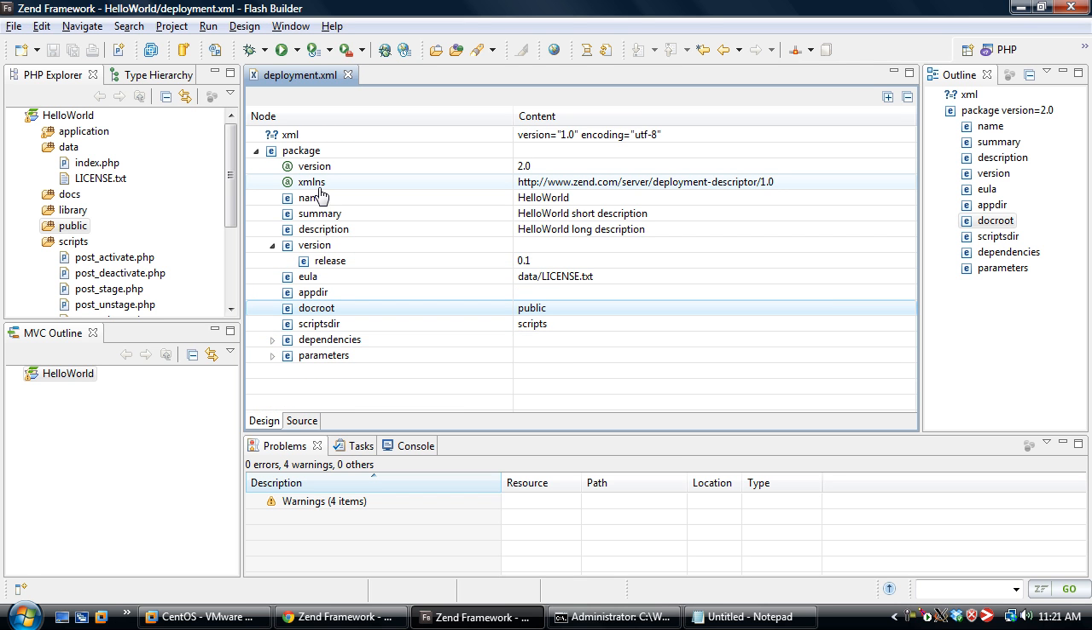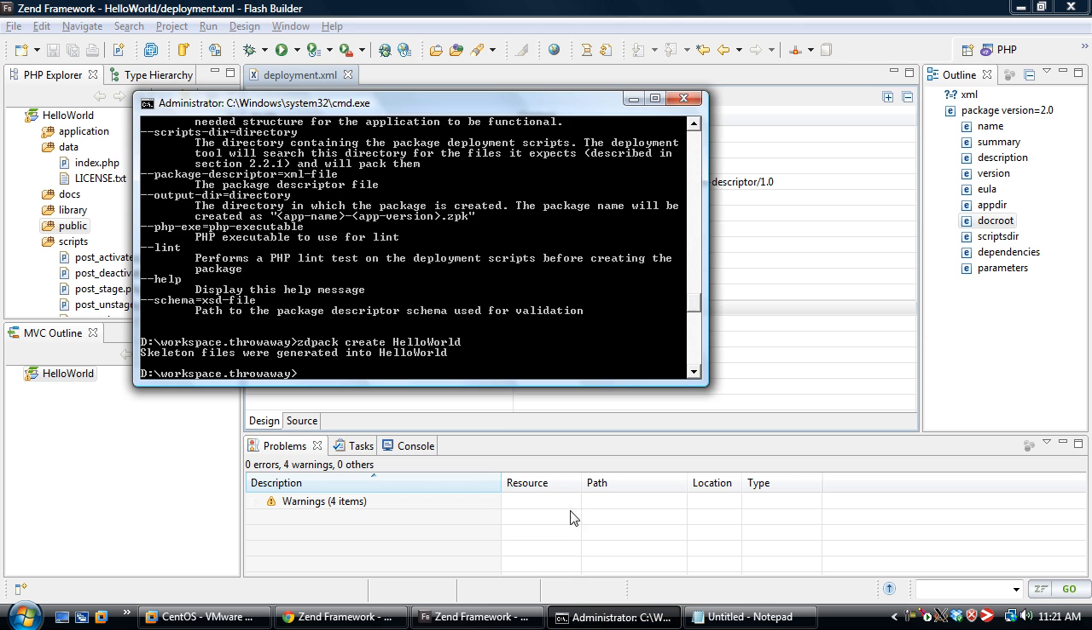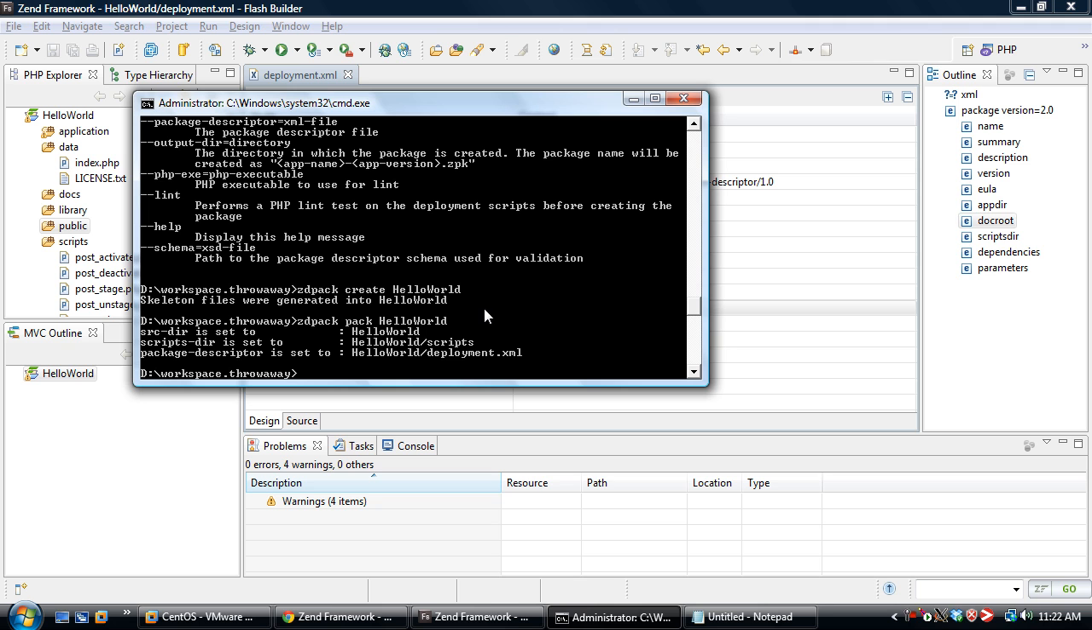We'll save this. And the next thing we need to do now is actually create our deployment package. So I'll go back to my command line, and I'll type Zend Pack with the command pack. And I'm going to be creating a new package for hello world. I'll hit enter, and it'll take all the files in there and put them into a zip file that follows a specific format that the deployment mechanism is looking for.